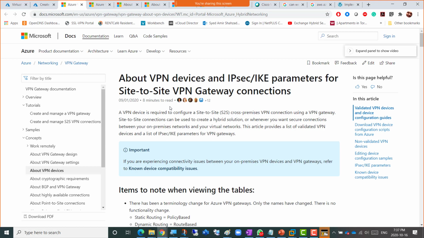I just want to note that here we are using a public IP just because we are working over the internet. Otherwise, we can connect to the virtual network gateway, but it's a must to give it to the gateway at least. Okay, so here about VPN devices and IPsec IKE parameters for site-to-site VPN gateway connection. A VPN device is required to configure a site-to-site or cross-premises VPN connection using a VPN gateway. Site-to-site connections can be used to create a hybrid solution.